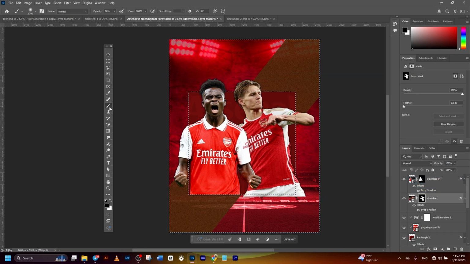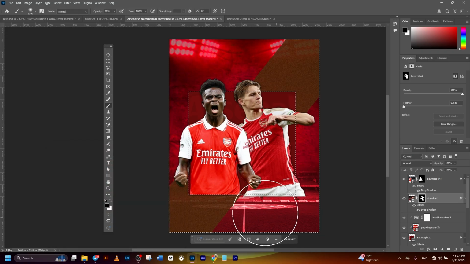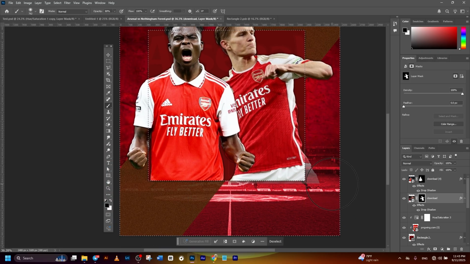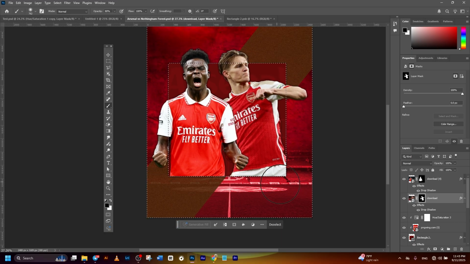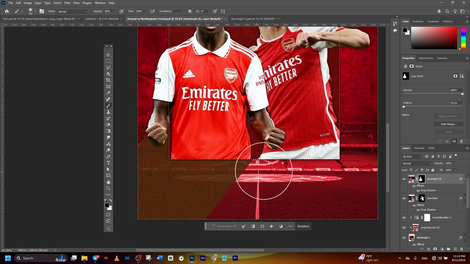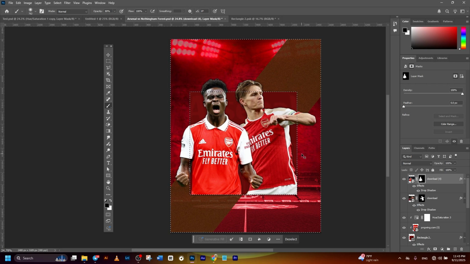So I choose brush tool, opacity 80, okay, and color black, and brush outside the box. And okay, and for another picture, Ctrl D to deselect.